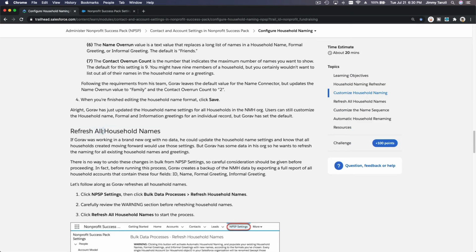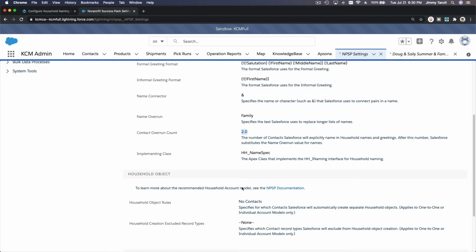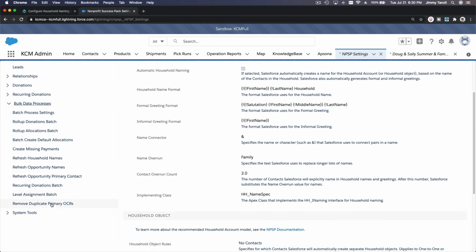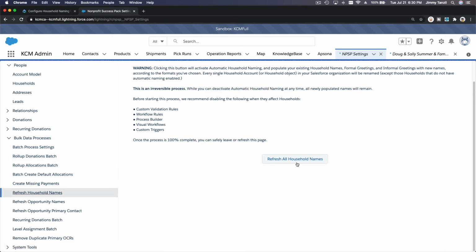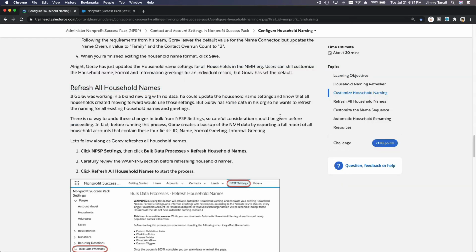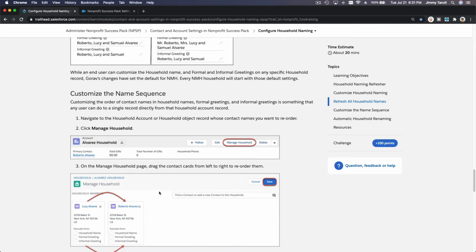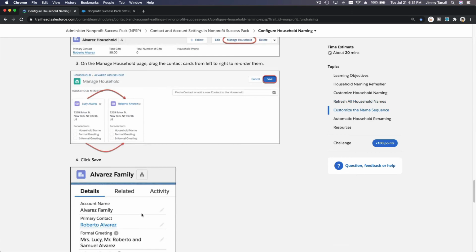You can refresh all household names because after you have modified any settings here, the settings you just updated are not changing the current account names until you refresh from the bulk data process there, and then you choose refresh household names there, and then you hit refresh all household names. Depending how many accounts you have in your org, if you have 50,000 or 100,000 accounts, it's going to take a while. All right. Okay, let's move on. So we've talked about that.